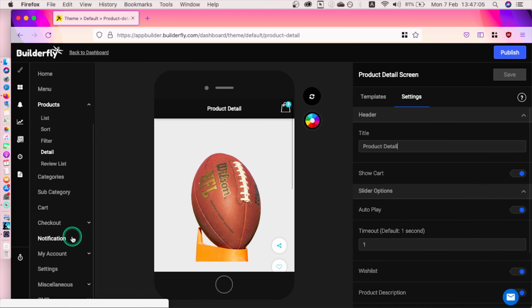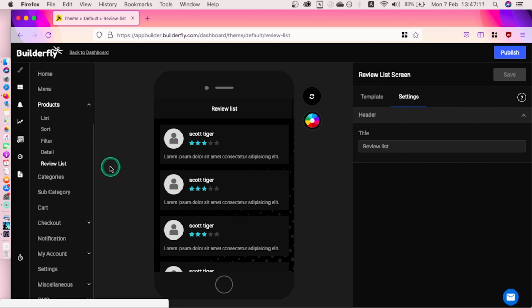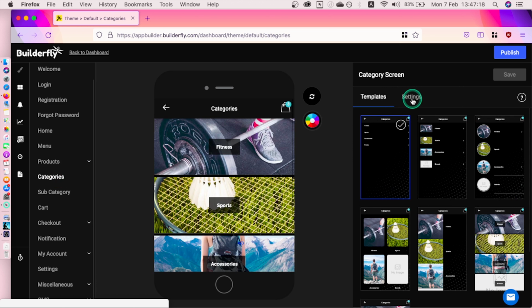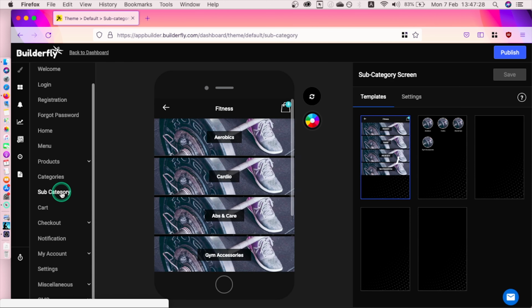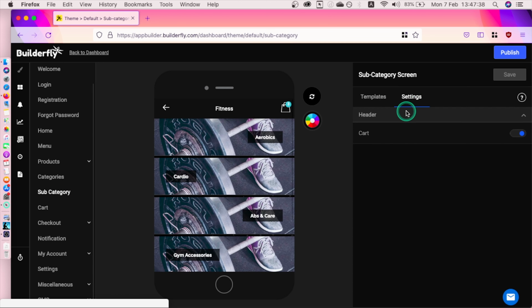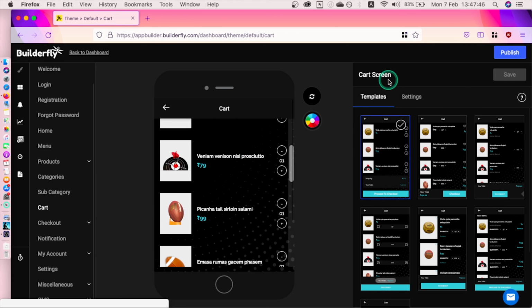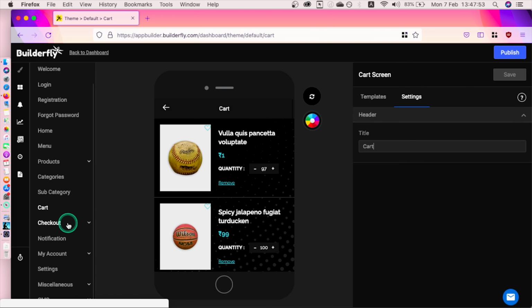Clicking the review list, you can see how your product reviews will be displayed. You can change the display text heading clicking Settings. Click on Categories to choose how your vital product categories will be displayed and edit text settings from Settings. Next, choose the design layout for your product subcategories. Next, choose the design layout of your shopping cart for your shoppers and click Settings to change the text.